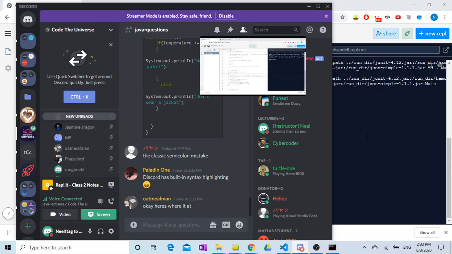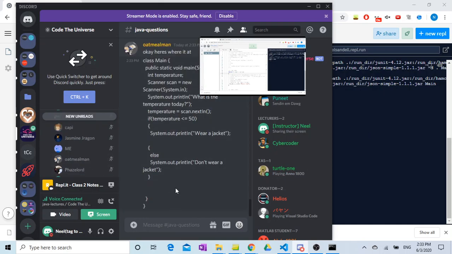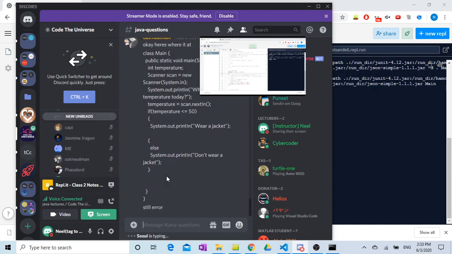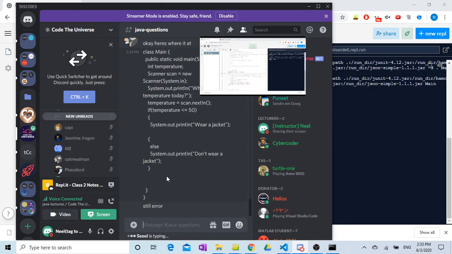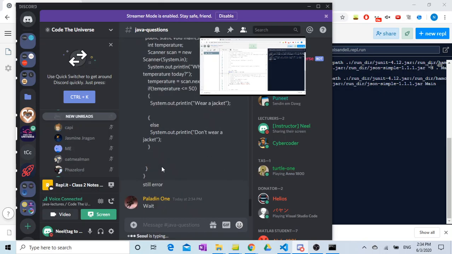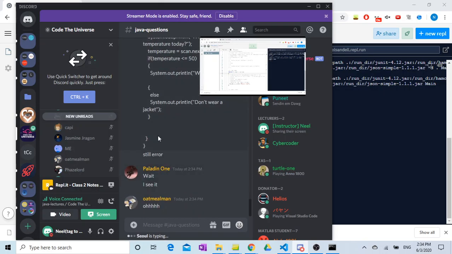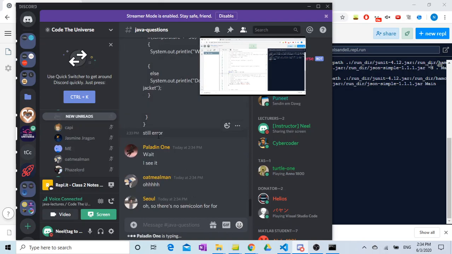Okay, is everyone clear? So what is it saying the error is? You forgot brackets after your else. You want the right brackets, right? Java uses a lot of brackets, so you want everything to be symmetrical. If you open a bracket, you close a bracket.